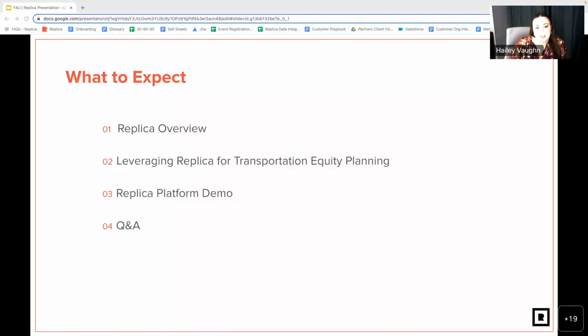Today's presentation will include an overview of Replica. I will tell you a little bit about how we got started, our data sources, and our methodology. And we will dive into some slides and some examples of how you can leverage Replica for transportation equity planning. After that, I would like to dive into the platform and actually show you what it looks like and do a demonstration. And then, as we've mentioned, we'll have some time at the end for Q&A.